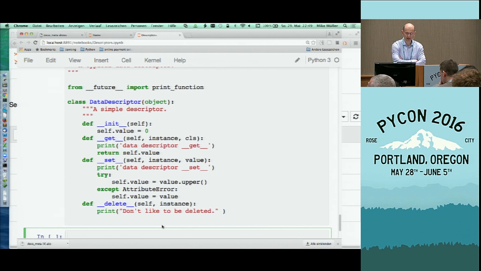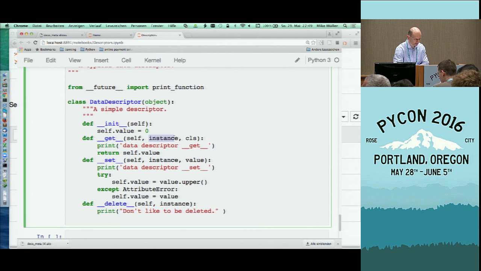And they don't do much. You see, the get has to have this instance and class here. Obviously, you get the instance and the class. We'll see in a minute what it means. And the only thing, I just print something here, and I return my value.